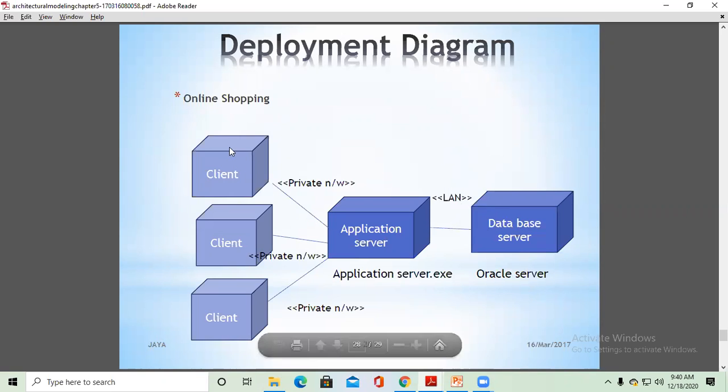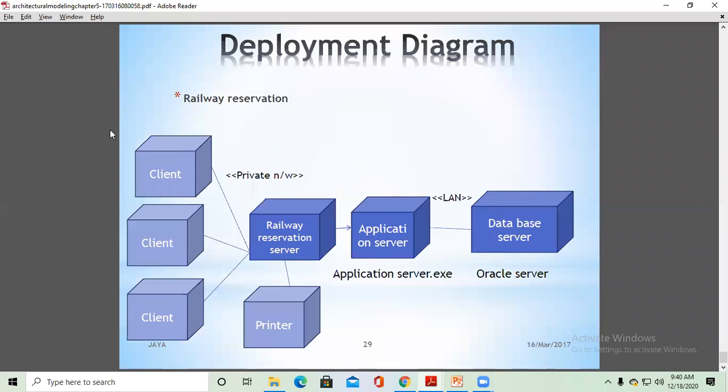So that is the process of the deployment diagram here. The client communicates with the application server and fetches the data from the database using the database server. So this is a simple deployment diagram for online shopping. Next is the deployment diagram for the railway reservation system. Here multiple clients communicate with the railway reservation server through the private network or public network. That railway reservation system is connected to the application server and the database server, and it also has one printer. This is another device, and all of these are interconnected.